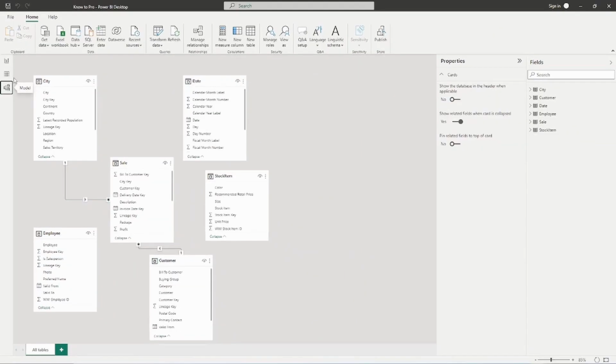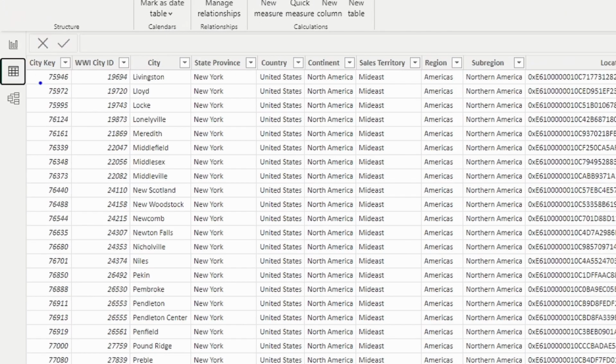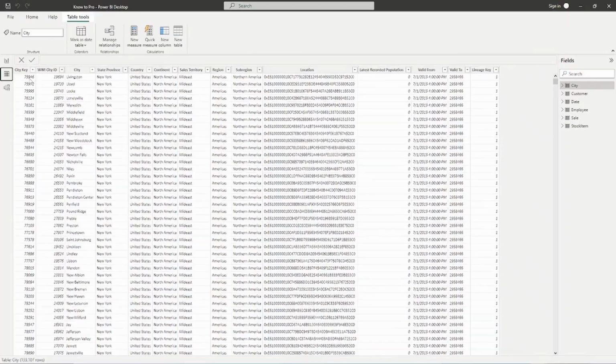Let's go take a look at what that looks like. I'm going to go over to my city table here, select the city table, and go to the data view. If we look over here at the city key, we can see that this is a unique number. Each one of these numbers represents a specific city. Unique means that there are no duplicates inside of the city table.